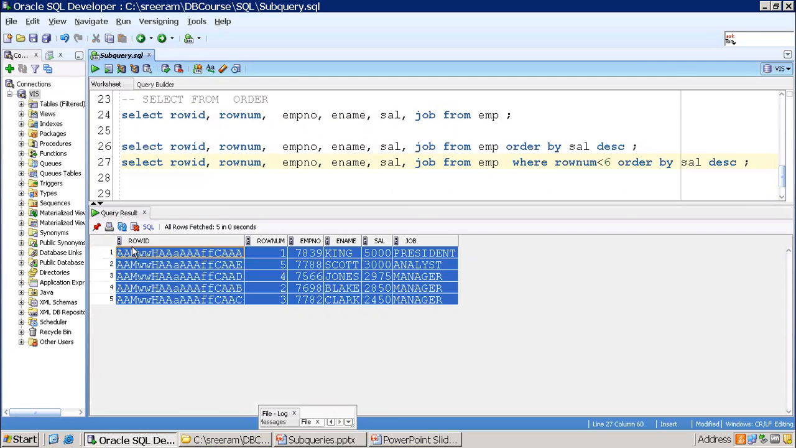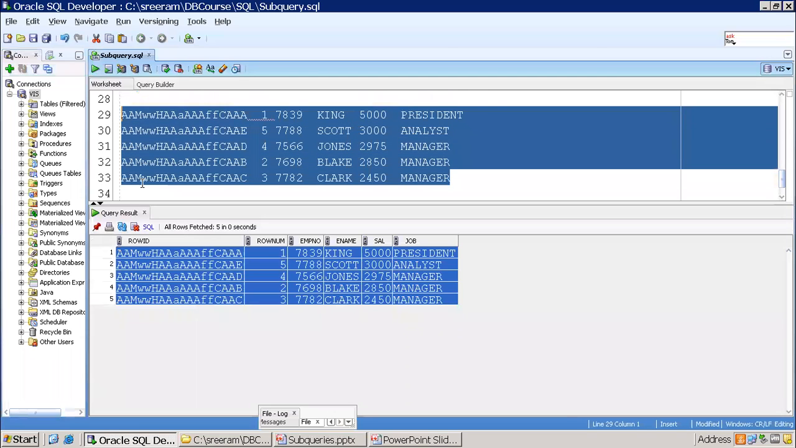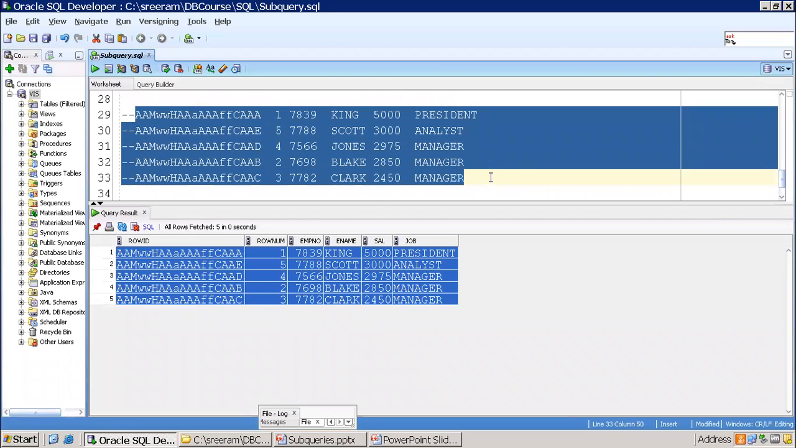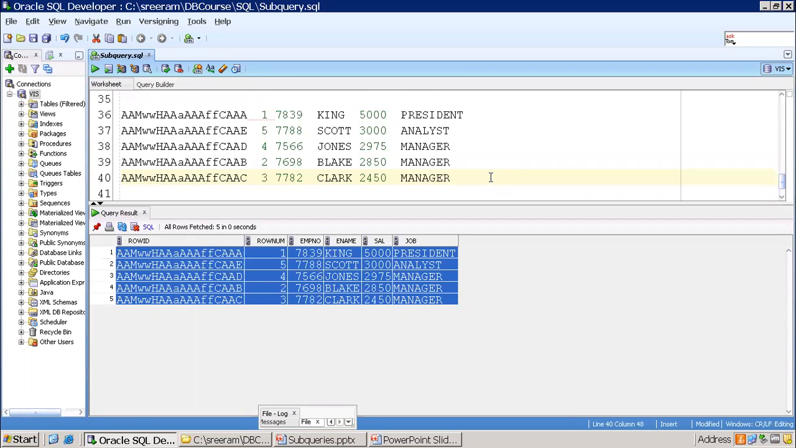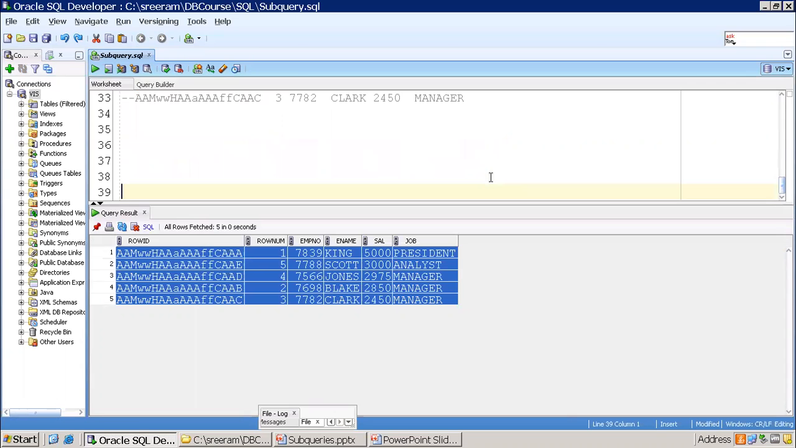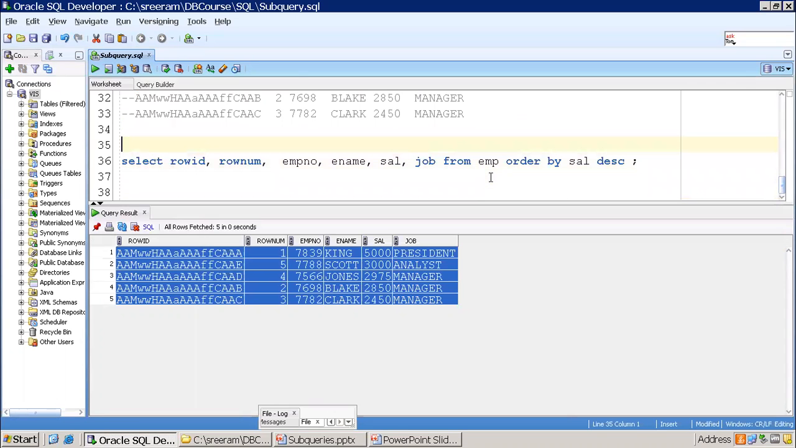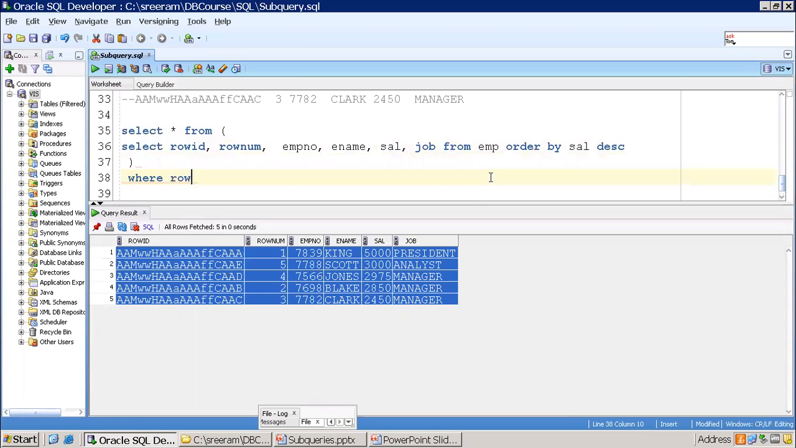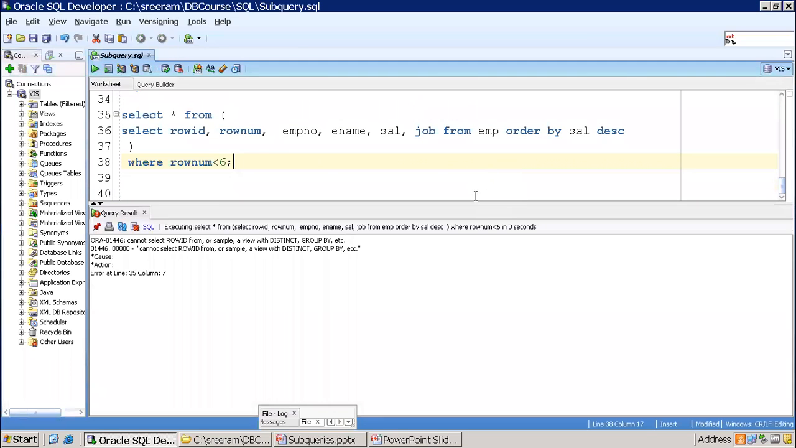You can just observe here. You can copy the result also. This is wrong. So instead of this query, I'll consider this logic: select star from, using a subquery logic, where row num less than 6. Now let's see whether we get the same data or not.